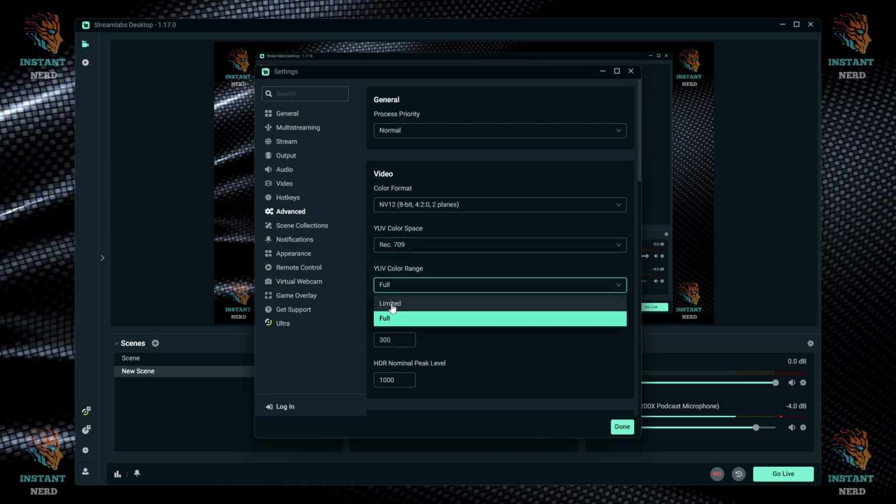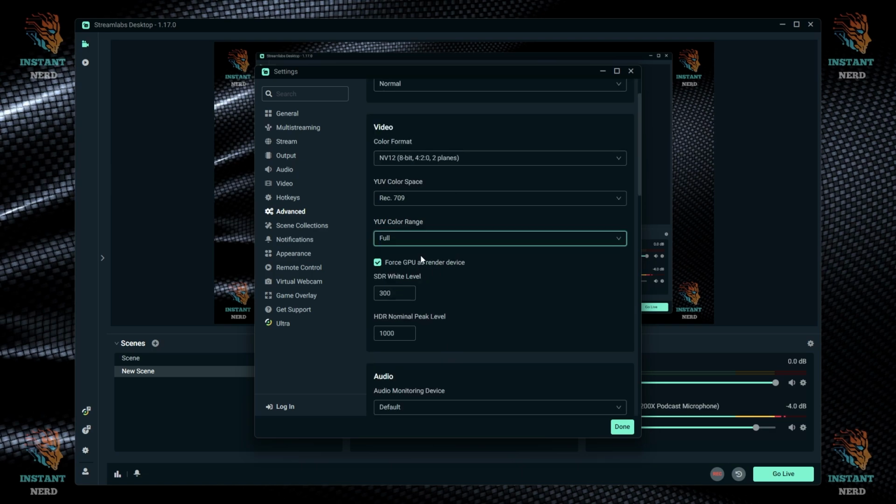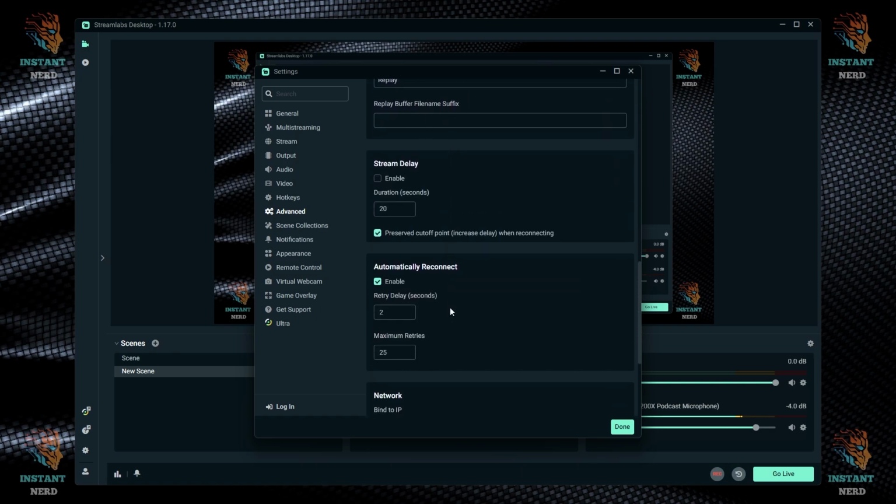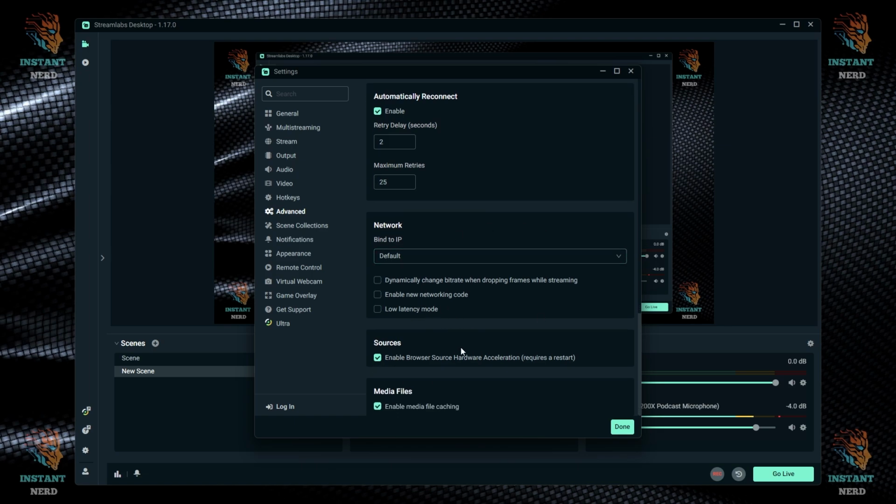And in the color range, you'll see limited here at first, so I recommend changing it to full. You want the full color range to make a colorful and contrasty image when you're streaming, and make sure that Force GPU as render device is checked. And then there are a little bit other contemporary settings which you can mess around with if you want to. Nothing really too important here.